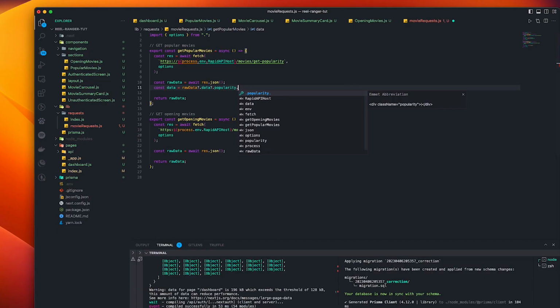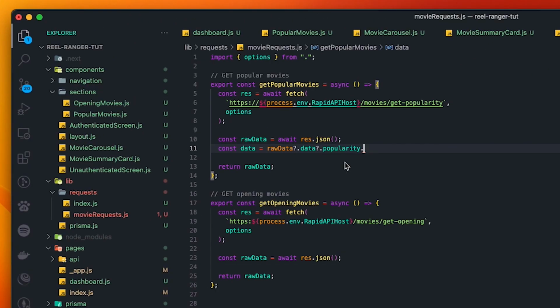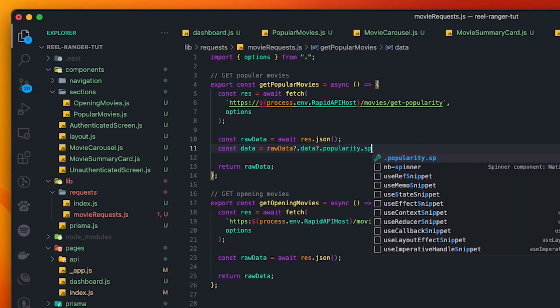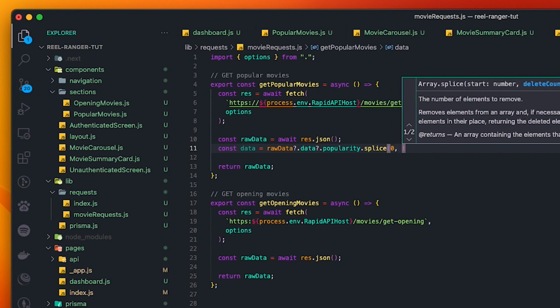And how do we get the first 10 items from this array? Remember, the array has over 67 movies. So we just need the first 10. So we're going to use the splice array method, and we're going to pick the first 10 starting from the first index. So we're going to use the 0. From our snippet here, it says the 0-based location in the array from which to start removing items. So start from 0 and 10.